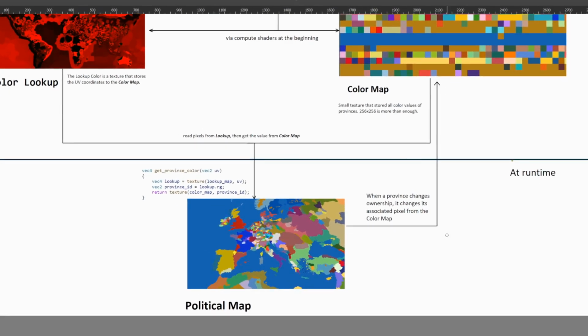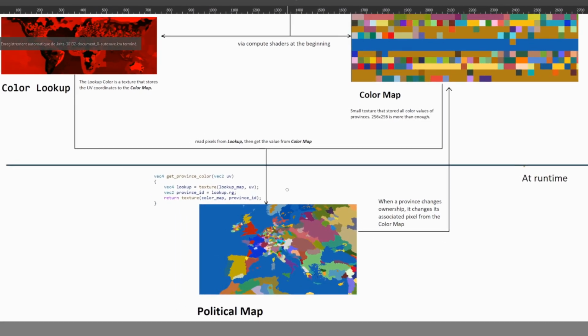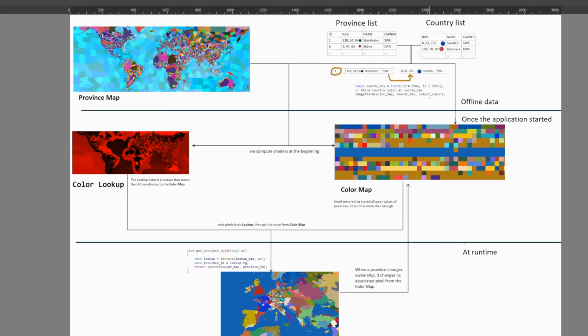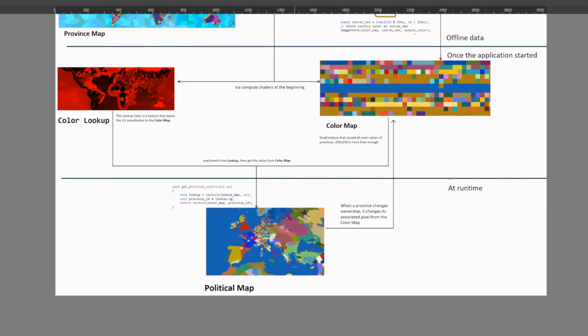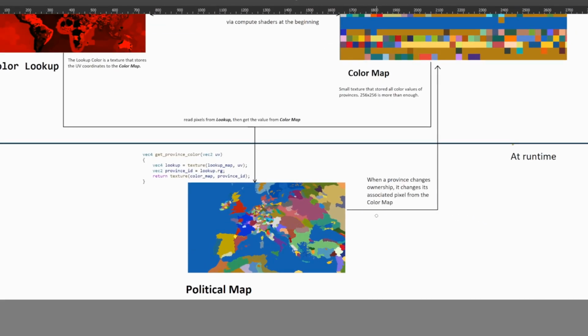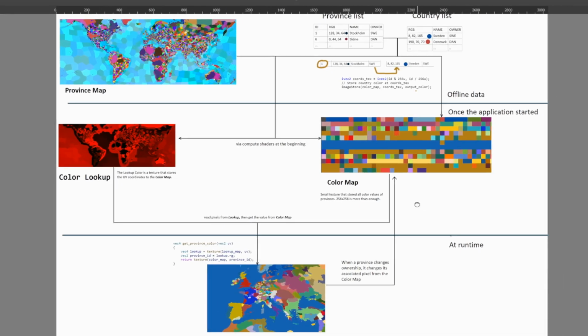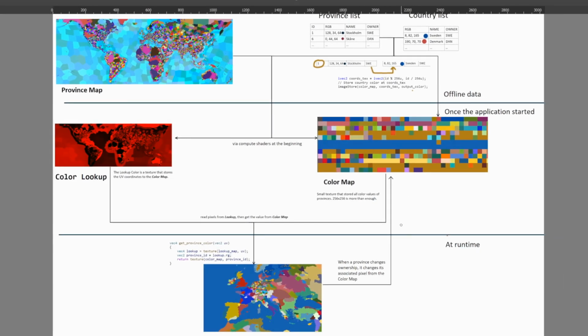So there is another thing to mention here. We do all this indirection because I think you might wonder, why not just do this political map directly? Well, we don't do that because we're using this indirection with the color lookup, and the color map is way faster to change. So this adapts very well to change.